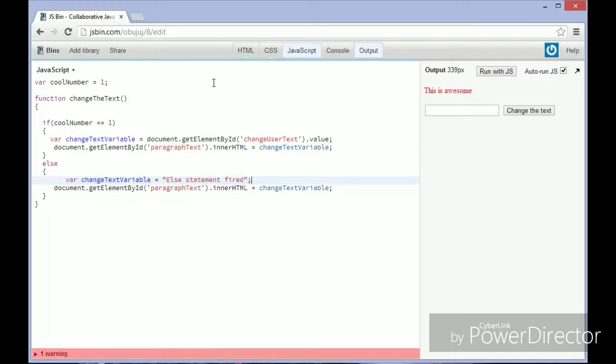All it's going to say is that when I do this here, for example, if I type in the word F here, it's going to work because cool number is equal to 1. But if I change this to 2, instead of the if statement, it's going to go to the else. Let's just walk through this. If the if statement is equal to 1, then this is going to work.